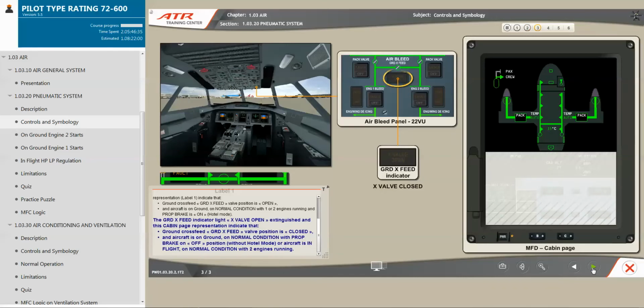The ground cross-feed indicator light, cross valve open, extinguished, and this cabin page representation indicate that the ground cross-feed valve position is closed and the aircraft is on ground on normal condition with prop brake in off position without hotel mode, or the aircraft is in flight on normal condition with 2 engines running.